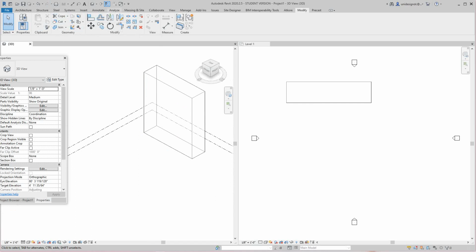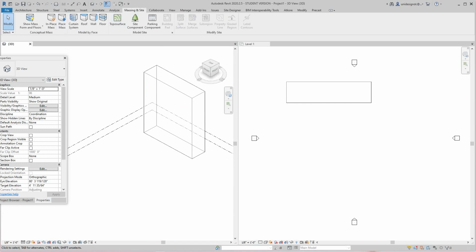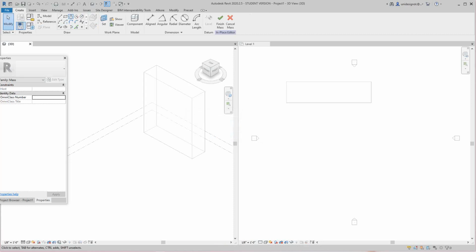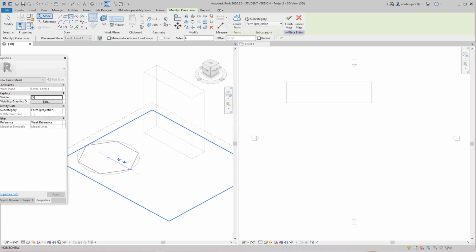So let's go with our Massing & Site. We'll go in place. This will be number two. And let's do another shape. Let's do this guy here. And then we'll create a form. We'll create a solid form here.